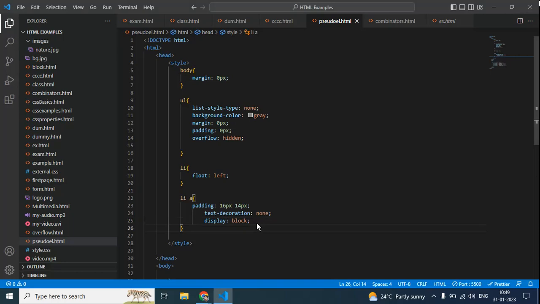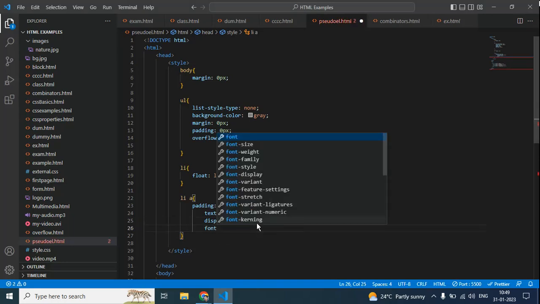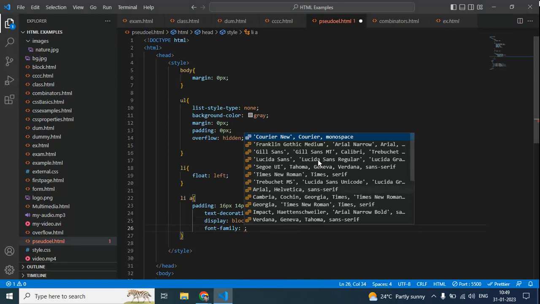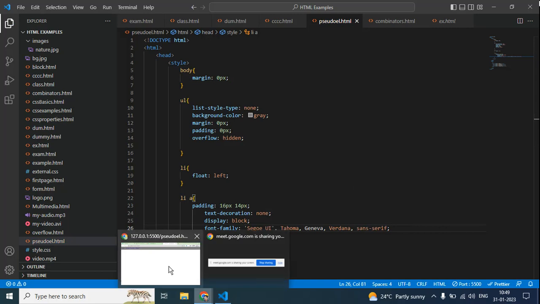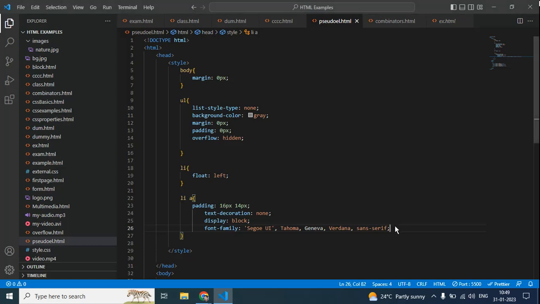I'll go for a different font family. Font family, Verdana. Can you see the text now? And I'll make it color white, and I'll increase some font size.